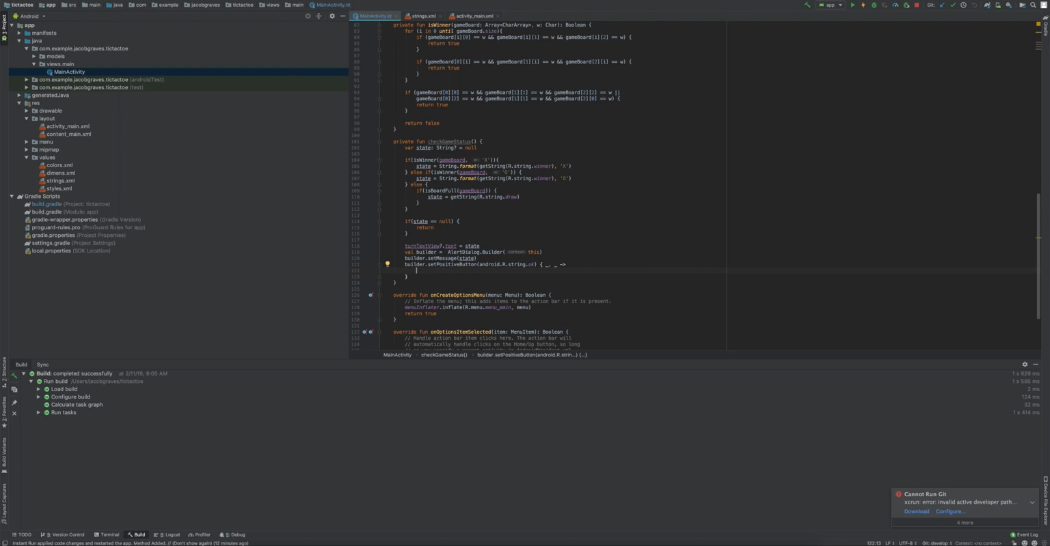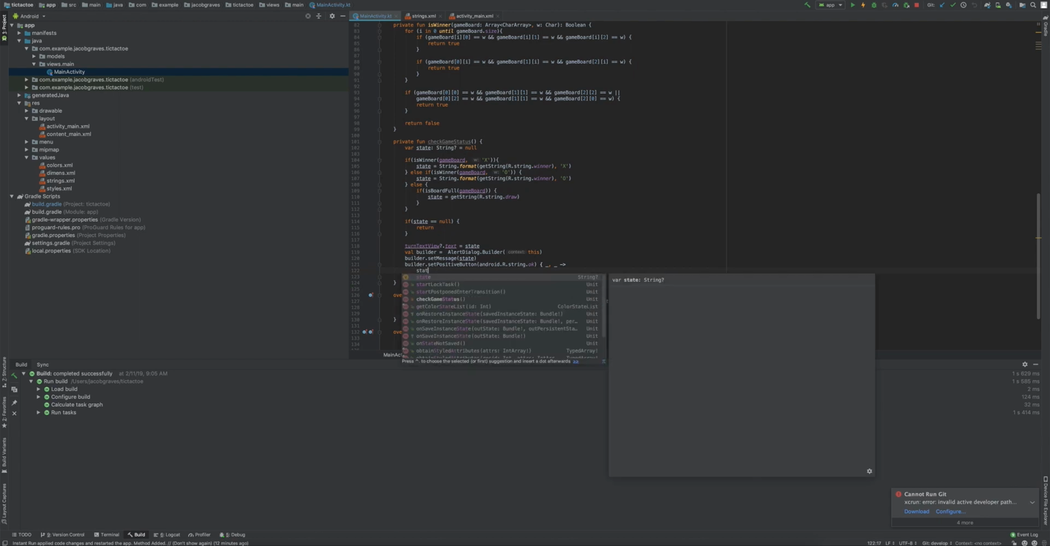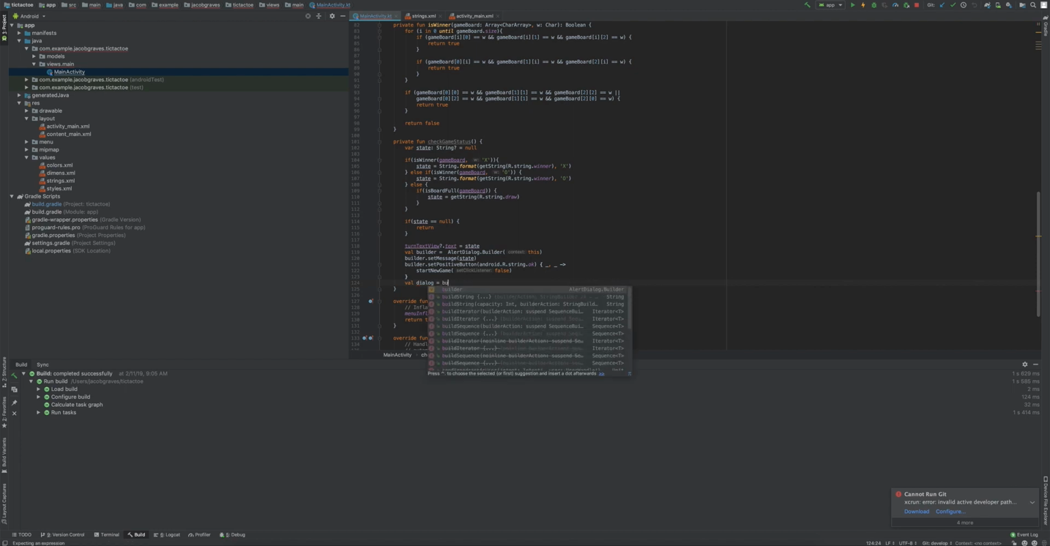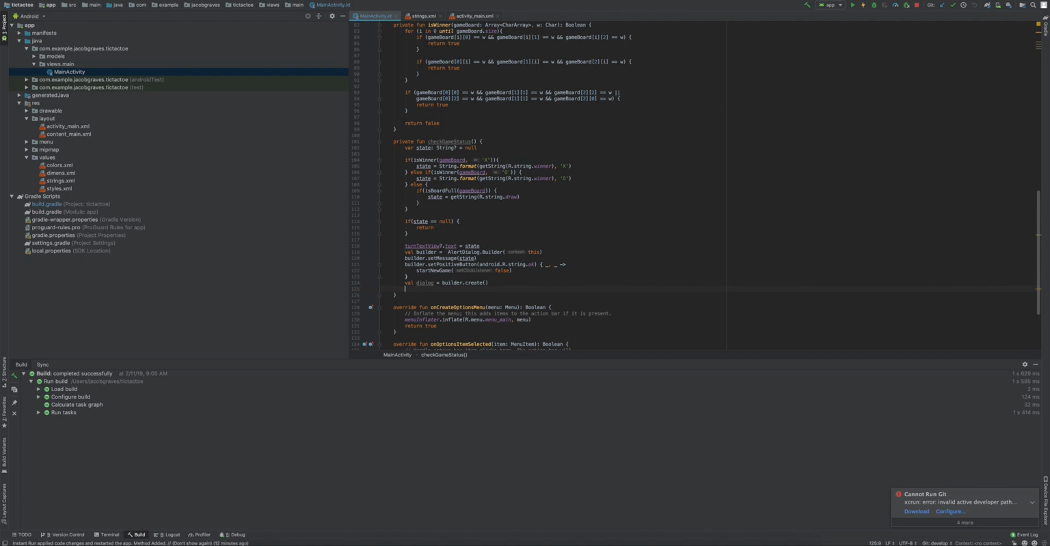So now that we have that, we're just going to start a new game, but we're going to pass in false because we've already set our click listeners. And after this, even though we have a builder, we need to build it. So we need a dialog. So say builder dot create please. But just because we've created it doesn't mean that it is being shown. So we need to do dialog.show, and then we are done there.